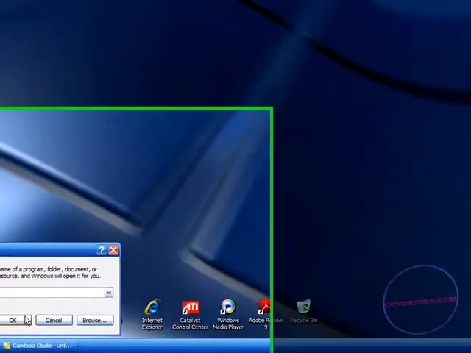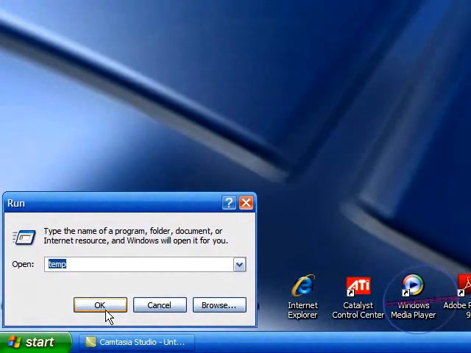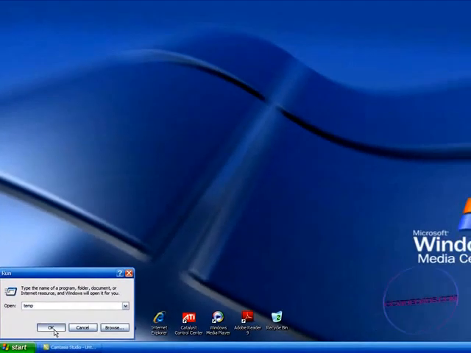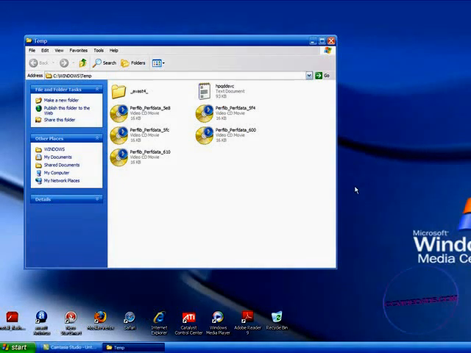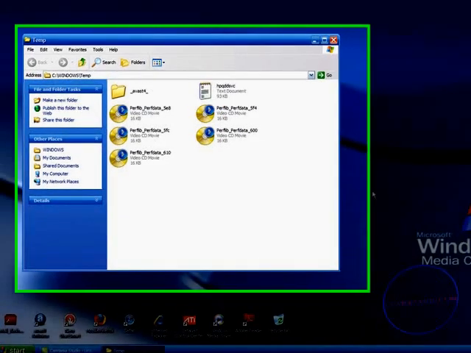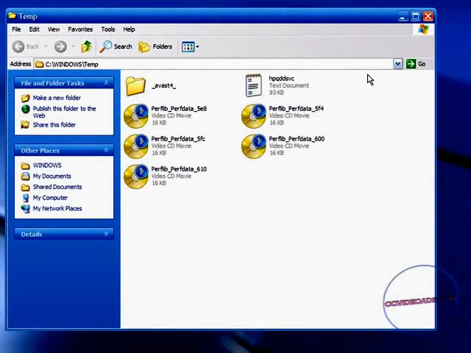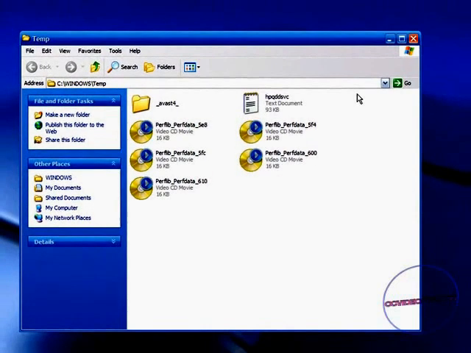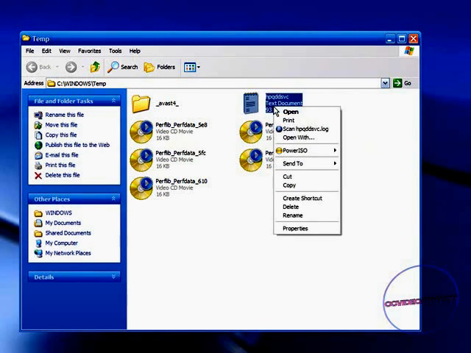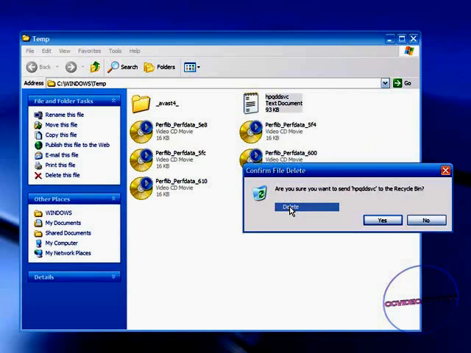So what we want to do is type inside Run. We want to type temp, T-E-M-P, hit OK. And then you're going to get a temp folder that's located inside your Windows operating system. What this temp folder does is just store history of everything that was done on the computer. So what we want to do is delete it.